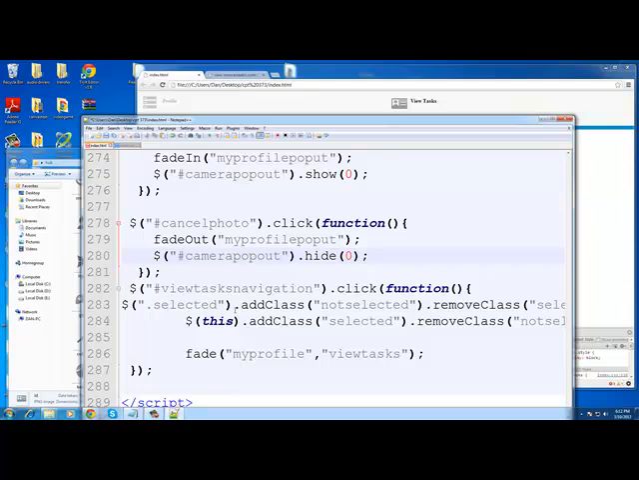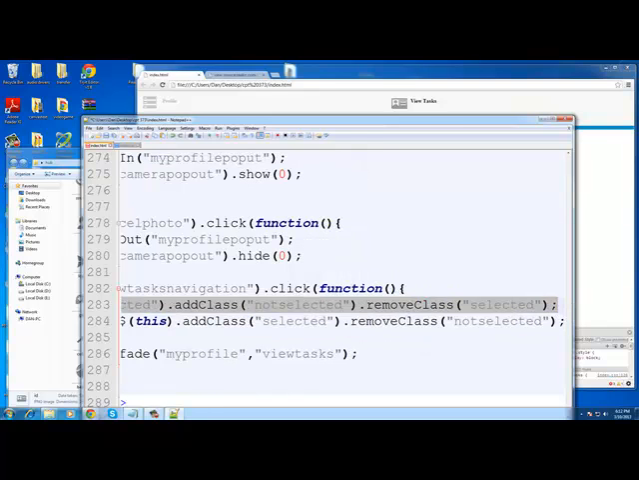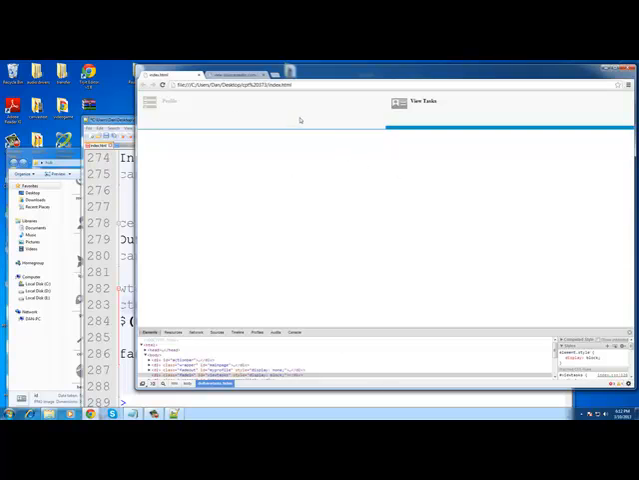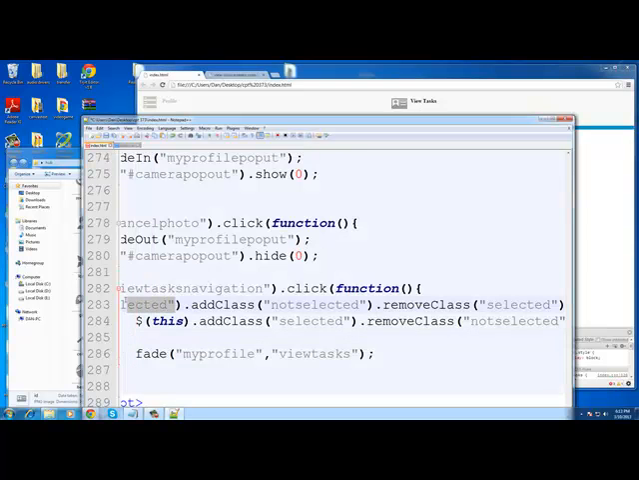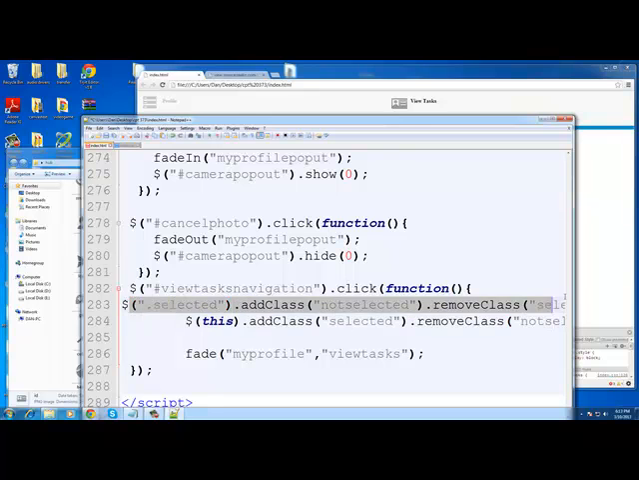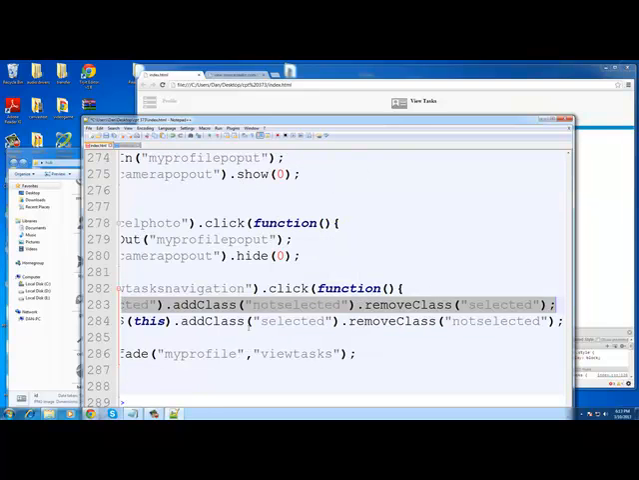So instead of saying my profile and my settings and this and three other ones, and having a bunch of heavy JavaScript lying around, I just say, hey, which one of you has the class selected, we're going to add the class not selected and remove class selected. And that does the exact same thing. Now if you have five or six navigation items, it'll work every time. And this actual function will be in the my profile one as well, so it's reusable.